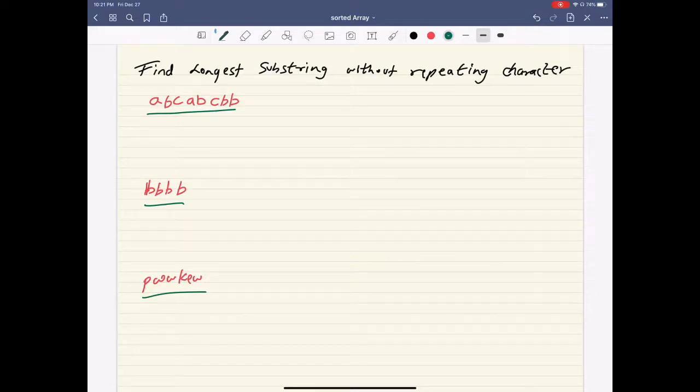So let's start with the first example. Let's start with A. So we go A, B, C, A. Now A is repeating, so we just stop at A, B, C. The length of this is 3.